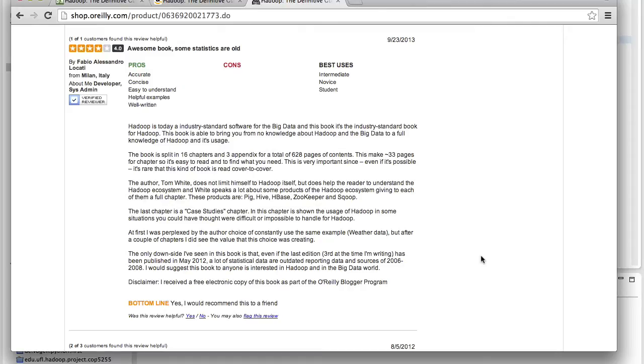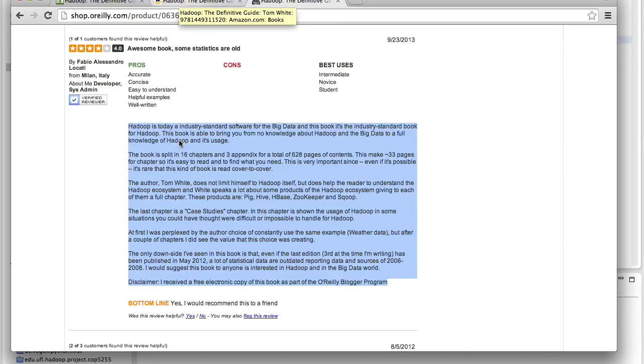Now, in a typical review, we'd have the rating, and then a header for the rating, and then the actual text of the review itself. These are the things that we are interested in acquiring.